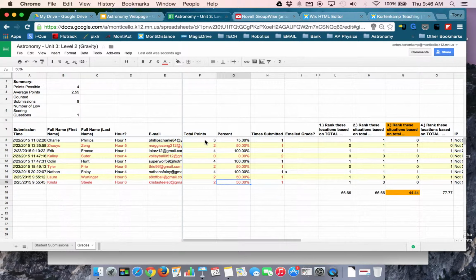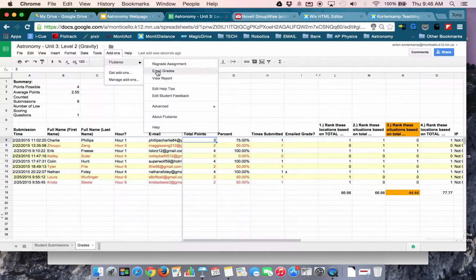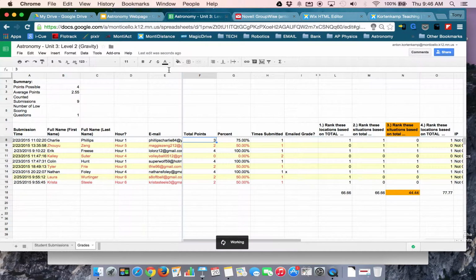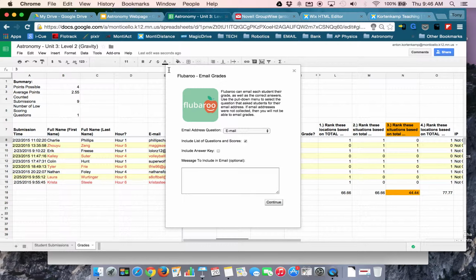And now I can just go through my gradebook and transfer these over to my gradebook. One of the nice things about this is I can also go in and say that I want to, in the add-ons, email these grades out. So if the student provided an email address, I can say email these grades. It's going to ask which was the email question. You have to identify the one I called email.